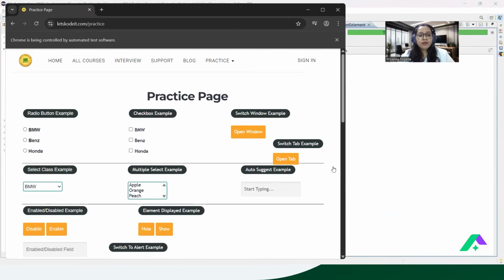Why is it so? Because we have successfully interacted with that hidden element. If you click on show and have a look, the same message, hello all, is printed in the UI, yes, in that text box. This is possible because of the JavaScript executor.